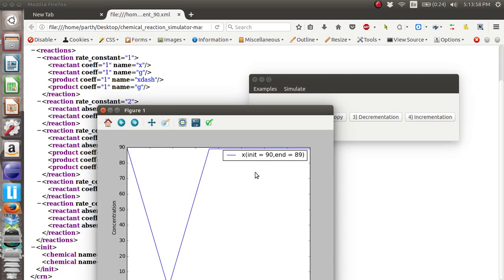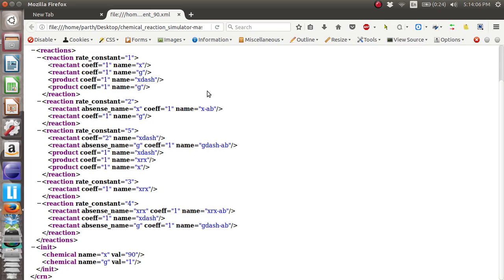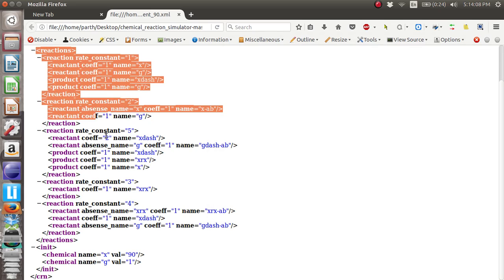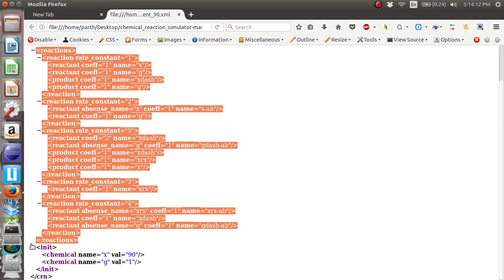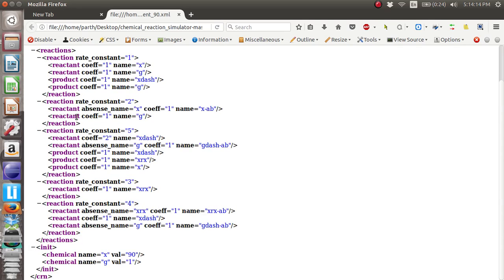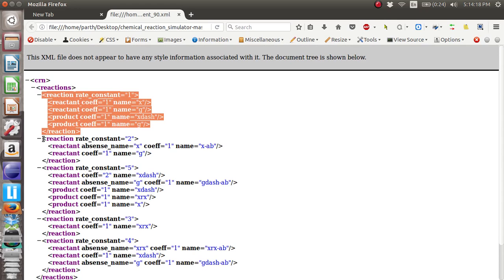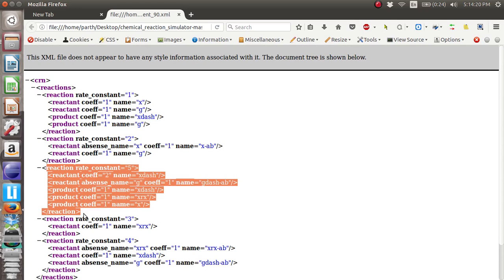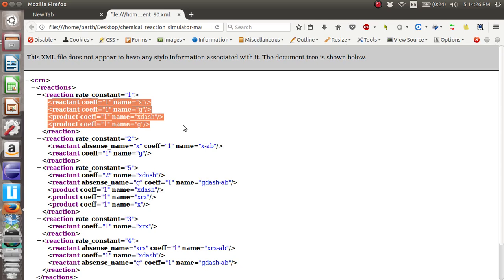X is initially 90, and after this set of chemical reactions are executed, the value of X becomes 89, that is, it gets decremented by 1. To understand this syntax, let me show you that these are the set of chemical reactions and this is the initial concentration. Here this is the first reaction, this is the second reaction, this is the third reaction, and so on and so forth.